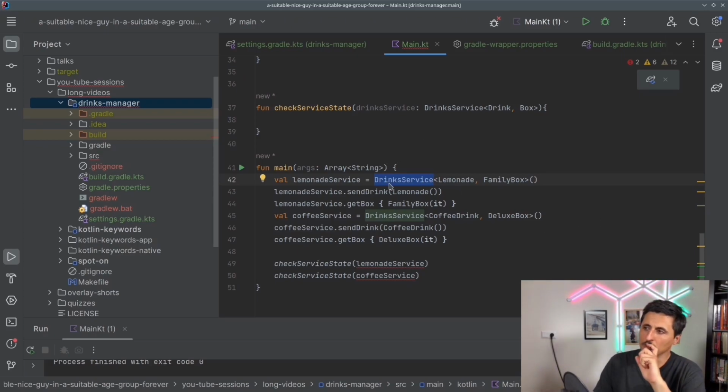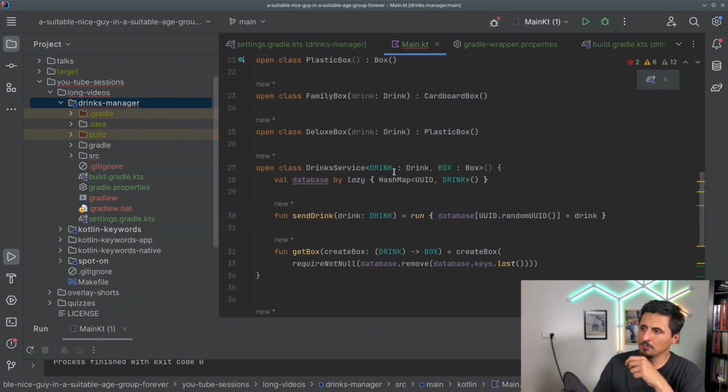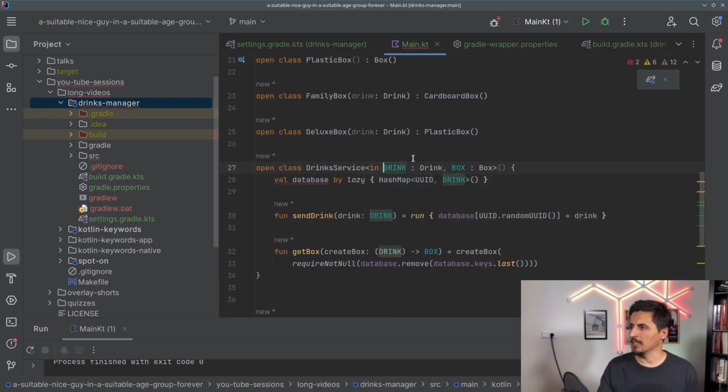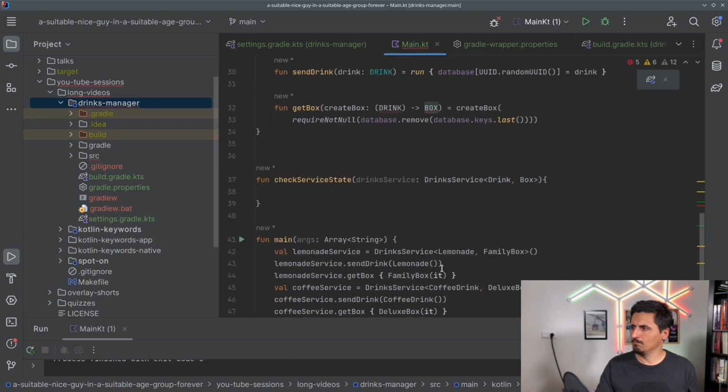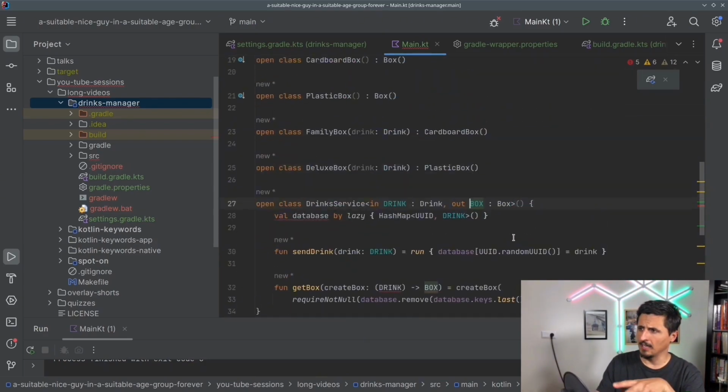But what we can do to try to fix this problem is to say that drink is an input, is on the inside, and box is on the outside. Okay, but we're still not solving anything because this is still failing. And now we have more fails everywhere.